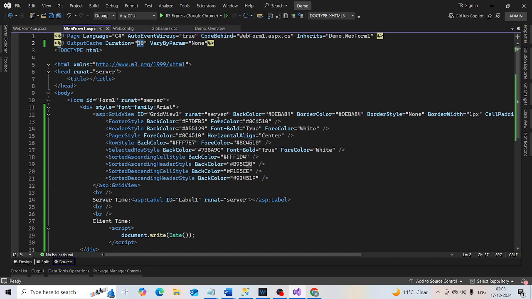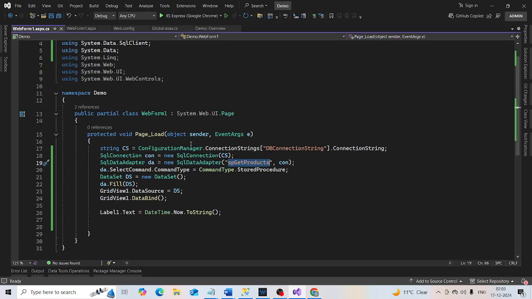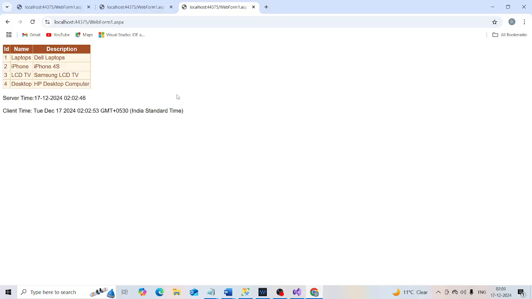So when I make a request for that WebForm1.aspx, what is going to happen? If I make a request for this web form, for that web form .aspx, what is going to happen?